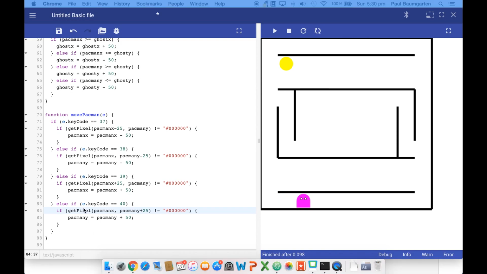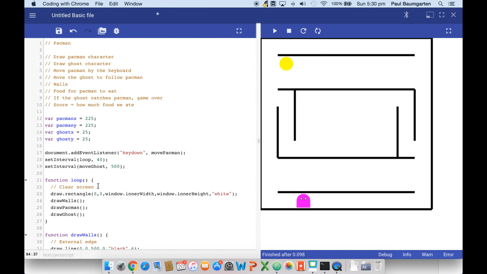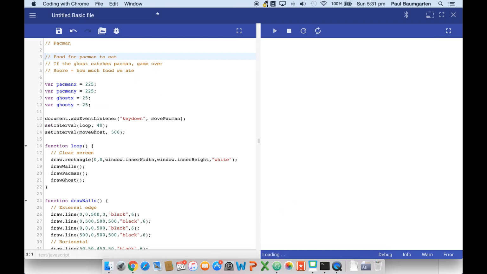It's really got me a little bit perplexed what's going on with this ghost. I need to keep figuring it out. But while we're doing that, let's add some food. All right, let's look at our two levers. We're not drawing Pac-Man, we're drawing the ghost. We're moving the Pac-Man, we're moving the ghost. Even though we need to fix it, we've got some walls. Okay, we need to do some food.